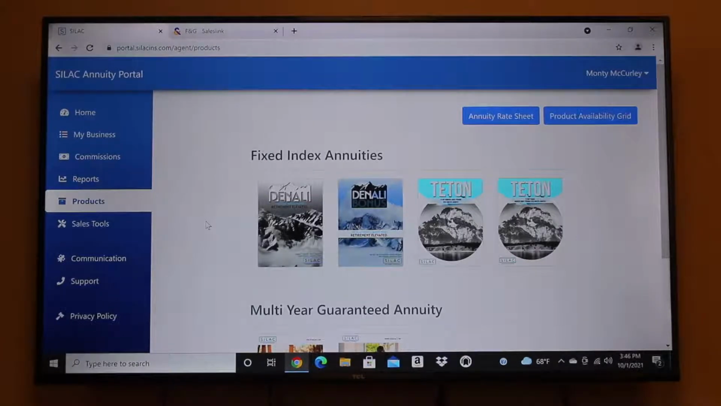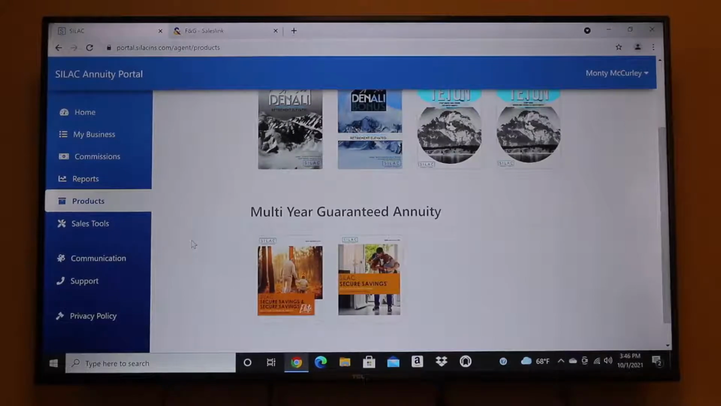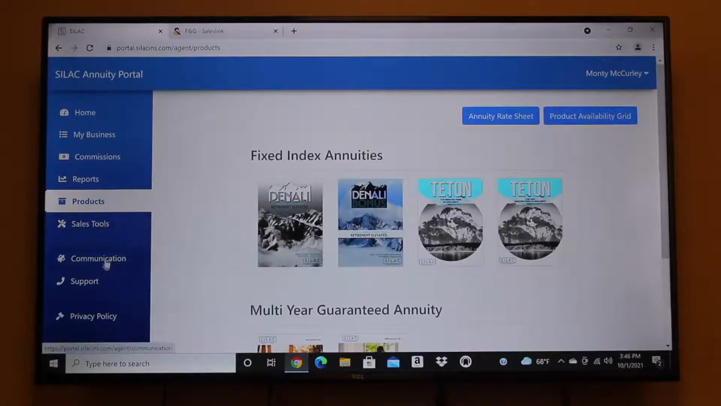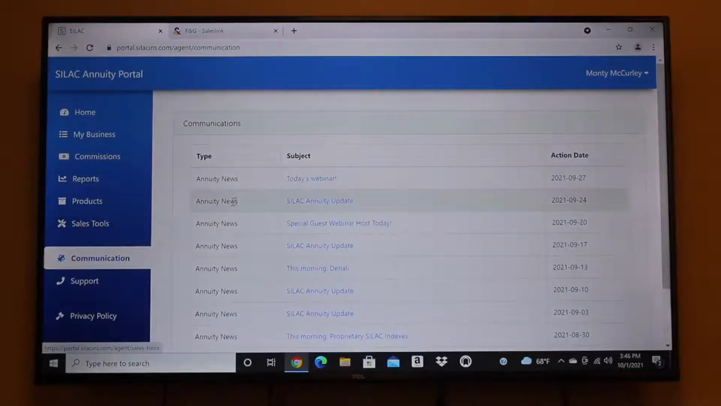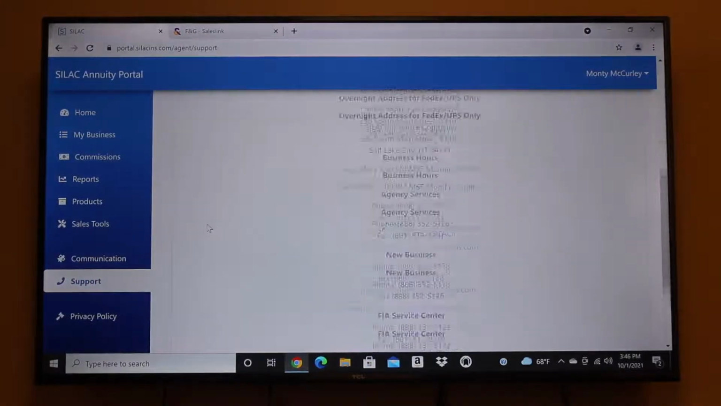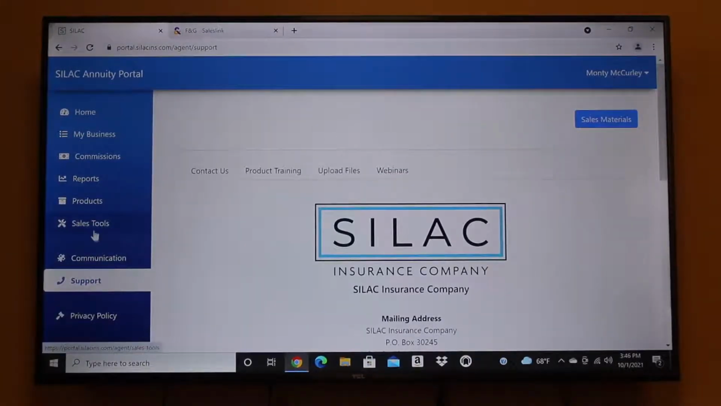They've got the Denali bonus, the Teton, and the Teton bonus. And then they have a couple of different multi-year guaranteed annuities. Communications, how to get what they've actually sent out in the last few months, different reports, then all your support numbers and addresses and everything that you're going to need right here. So what we're going to focus on today is running the illustration.